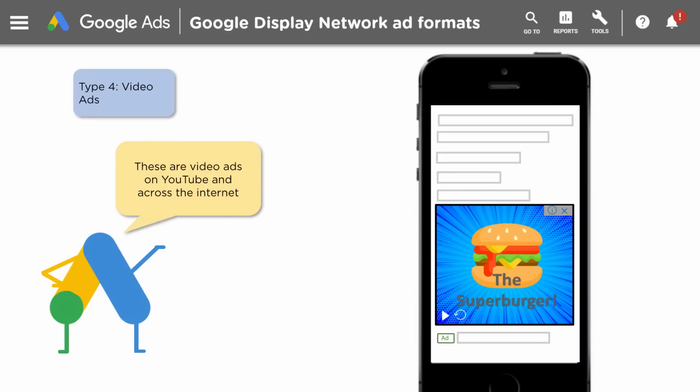And then of course, video ads. So video ads are served up on YouTube and across a multitude of websites on Google's display network. Remember, Google's display network is made up of millions of sites. Some sites allow for video advertising. So it's not just limited to YouTube. It can be used for a multitude of sites across the display network.